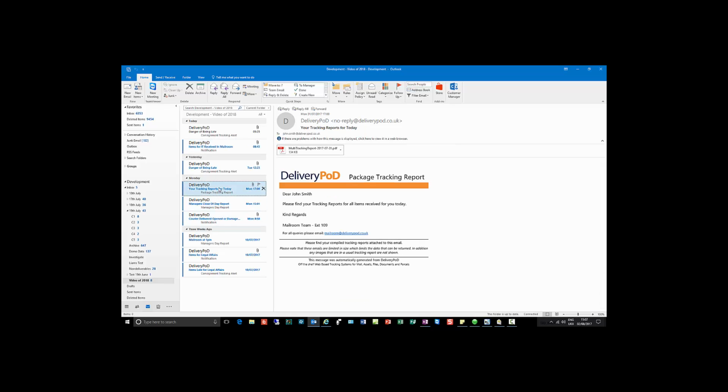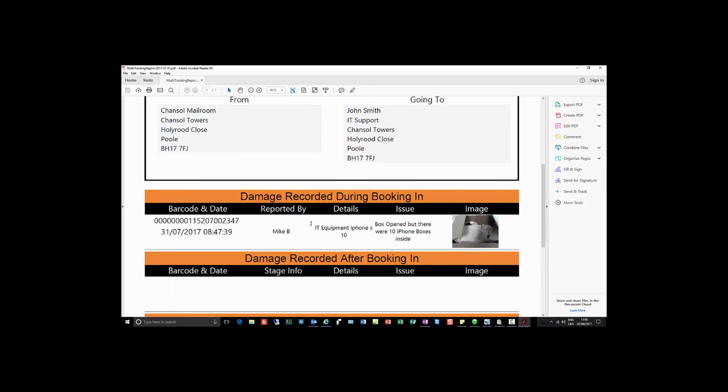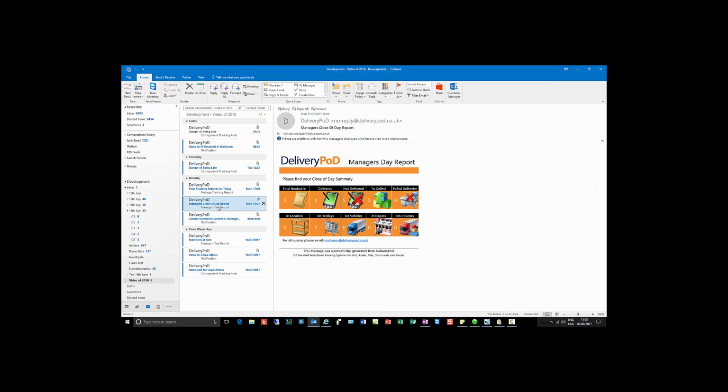Tracking reports here. There's probably not a lot of data here, but basically you can say each person or each department can be sent their tracking reports at a set time in the day. If I just look at this one, this is a multiple tracking report. Again, there's only one item on here, but that might normally be a collection of reports.